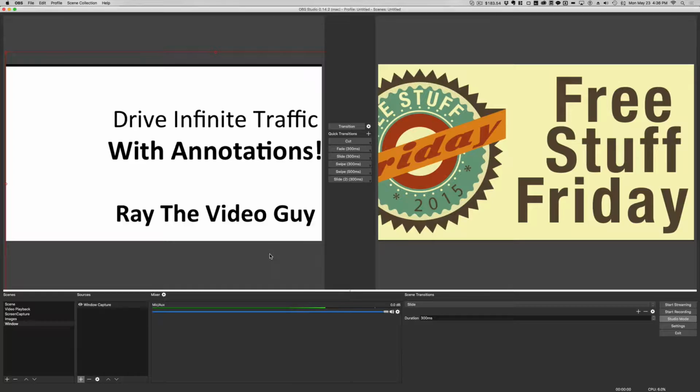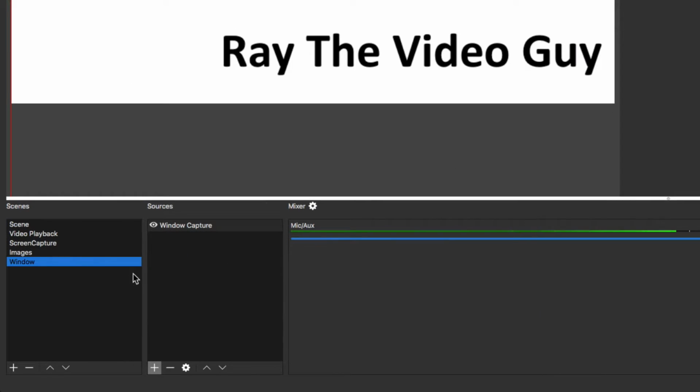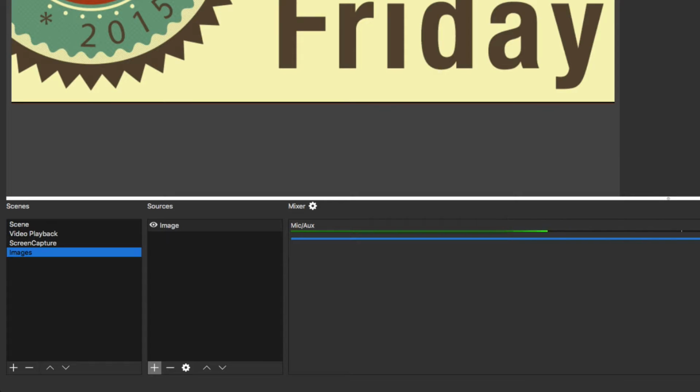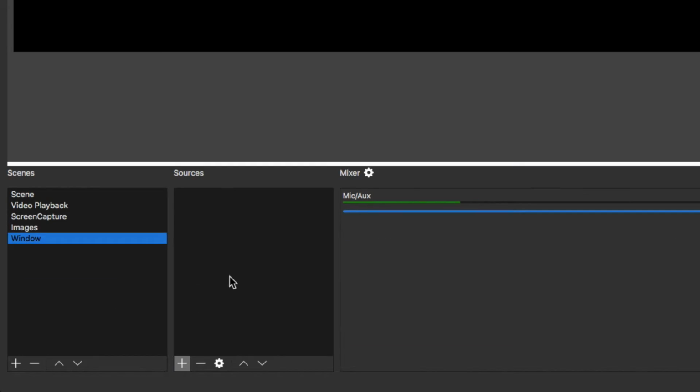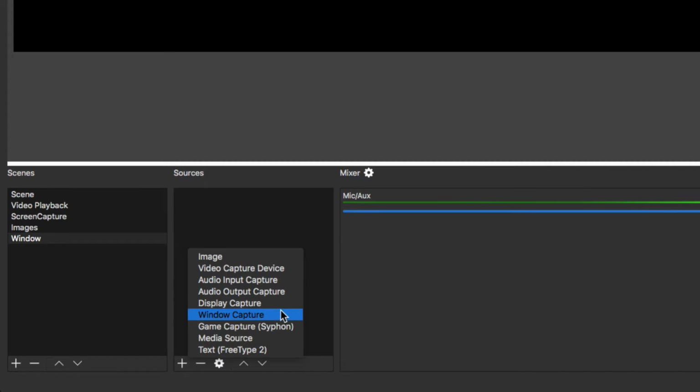Now, inside of OBS, you'll notice here that we're getting this window here that's kind of off-centered. And I'm going to show you why. First, we're going to come into here, and we're actually going to remove this so that we can start from scratch. What you're going to do is you're going to come to the plus button right here, and you're going to create a new scene. In this case, I'm going to call it Window, and I'm going to hit OK. And then under Sources for that scene, I'm going to hit the plus.